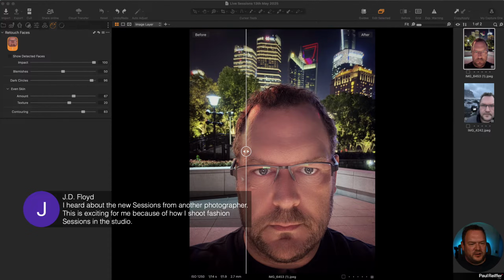JD, I heard about the new sessions from another photographer. It's exciting for me because of how I shoot. And not just for fashion photographers. The session change works for people on multi-day landscape shoots, on commercial shoots. If we've got a shot list of 16 locations in one hotel, at the moment we'll have it in one big folder. Well, that could be split out into each location, for example.